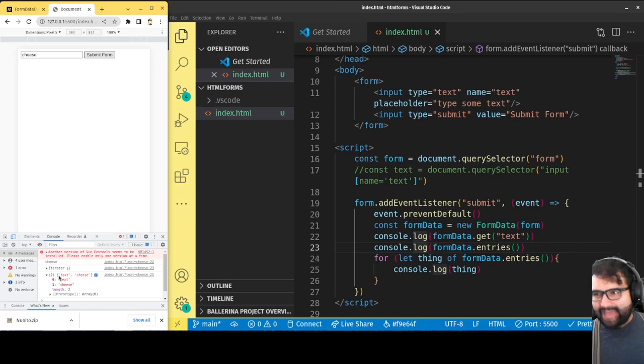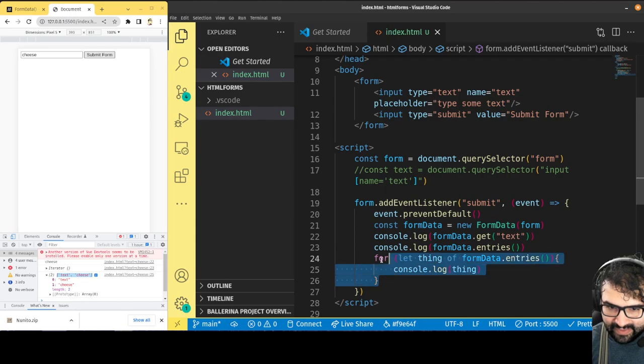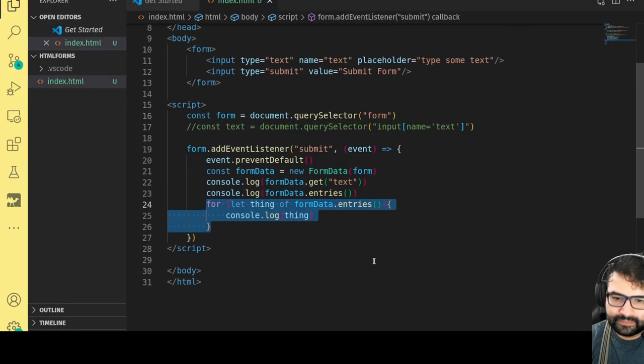Because usually when you see entries, it generally means arrays with two values, the first being the key, the second being the value. So what it's doing is giving you an array of arrays to loop over, where each array has two strings, one being the key, one being the value. Okay, so that's a thing you can do there with the FormData object.